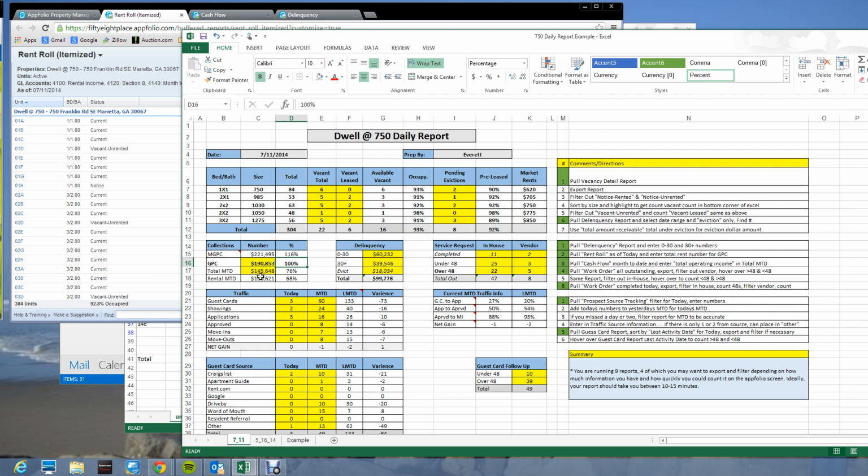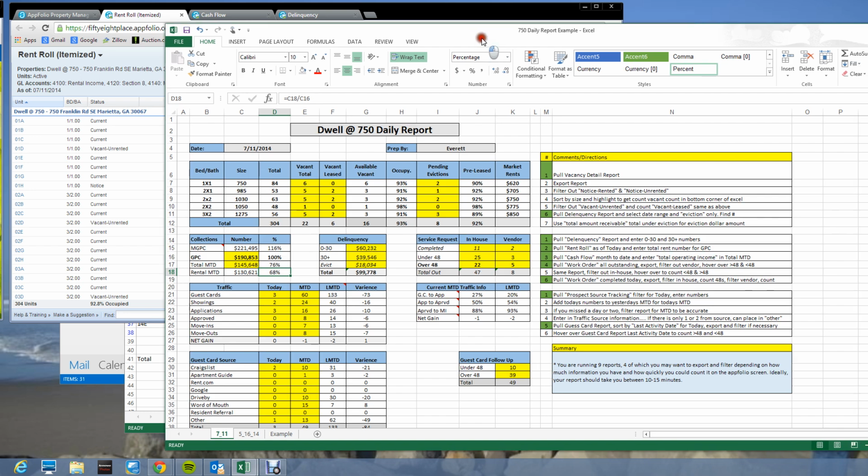Now, your rental month to date is supposed to give you a general idea of how much you've collected specifically for, in this case, July's rent. So that is this number here, your 0 to 30 minus your gross potential collections right here. And that gives you an idea of how many people still need to pay July's rent. Okay, so now this is taken care of, this is taken care of, we're making good progress.